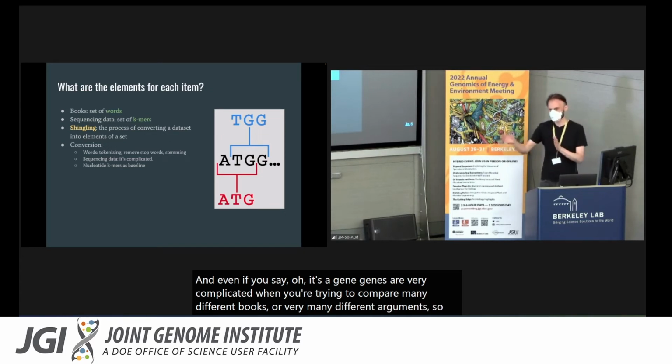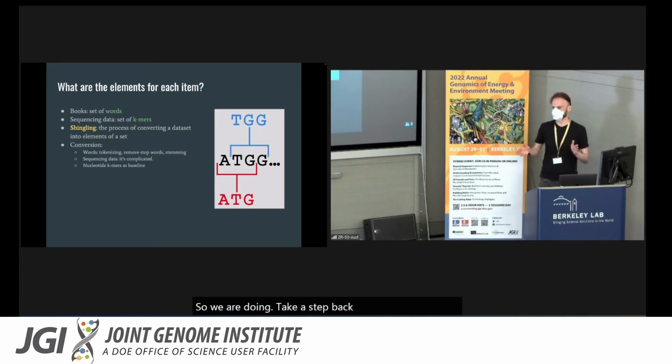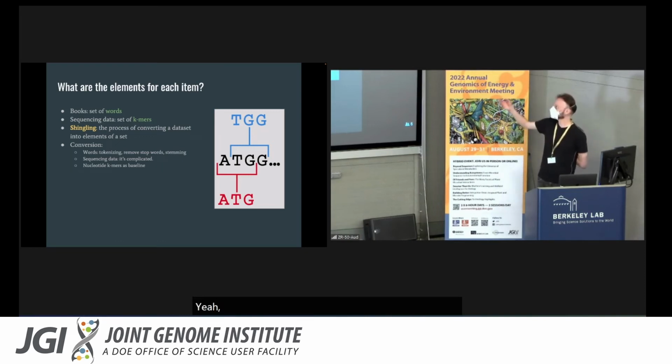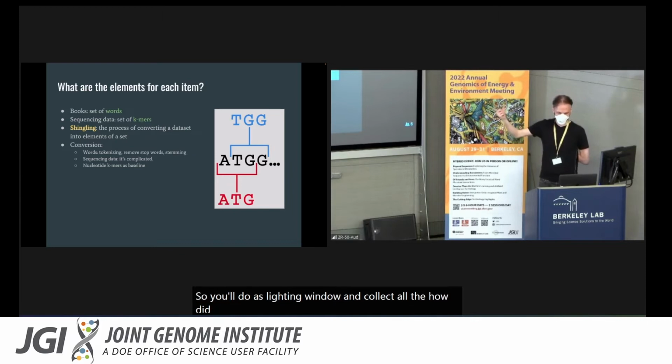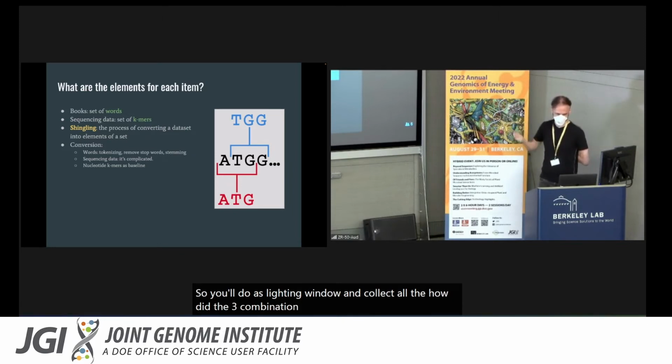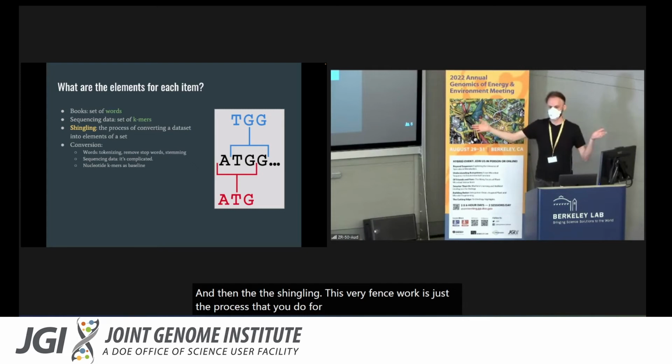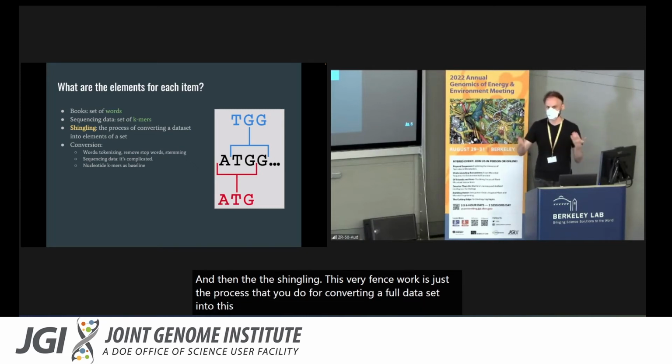So we are going to take a step back and break into k-mers. In this case, it's an example of a trimer in a sequence. So you do a sliding window and collect all the 3-mer combinations in this window. And then shingling, this very fancy word, is just the process of converting a full data set into these elements of a set so you can do comparisons.